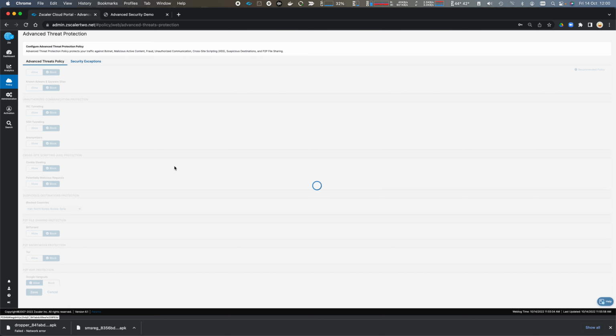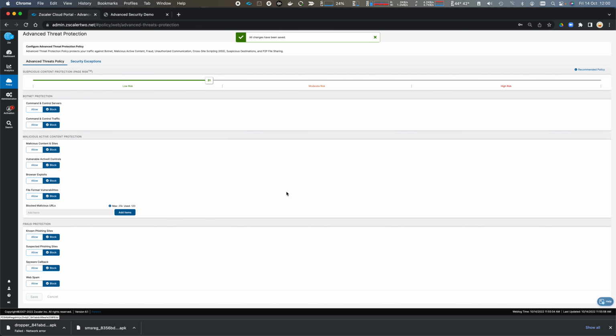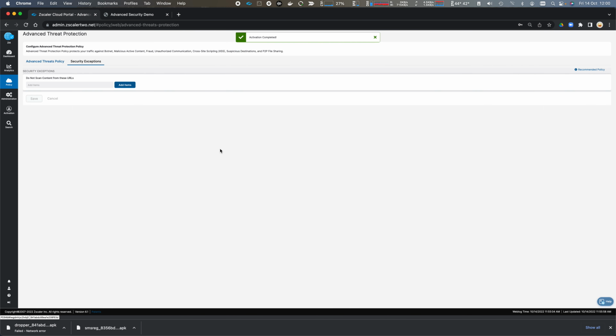So I'll click Save to any of those changes, and we can click Activate. We can always write security exemptions for things where we may be overblocking or you specifically want to allow a transaction through.